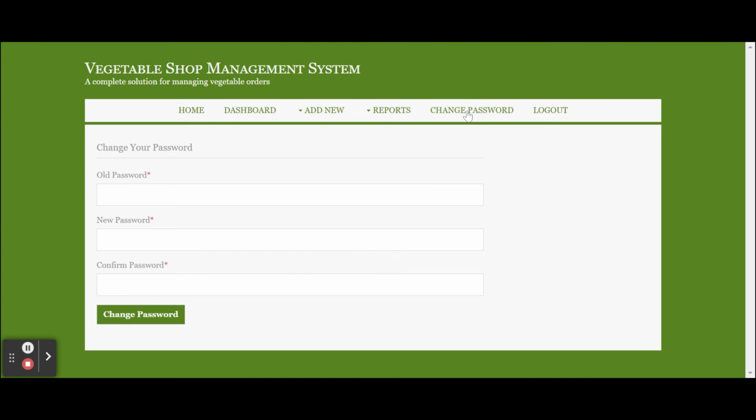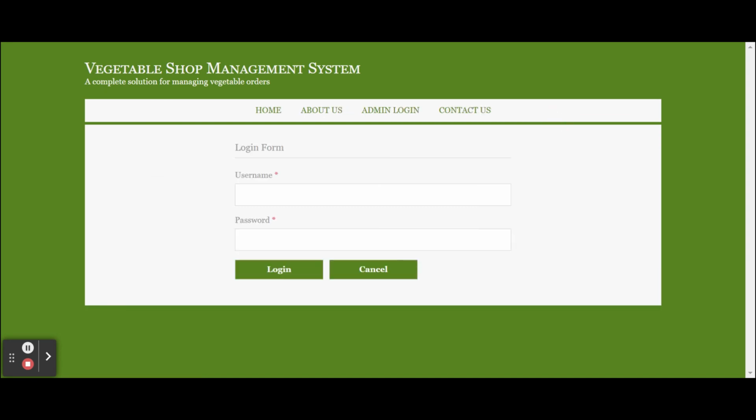This is change password. From here you can update your account password, and after updating it you will be able to log in with your updated password. Your old password will not work. This is logout. Once you click on logout, the above administrative menus will not be displayed, and you can't access them. To access them, you need to log in again.